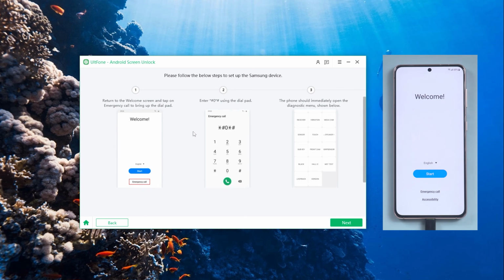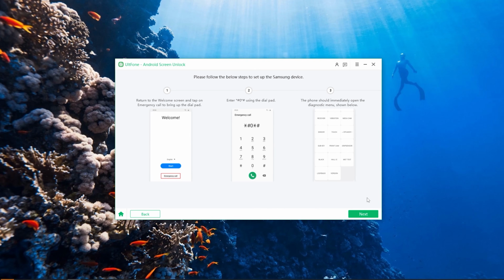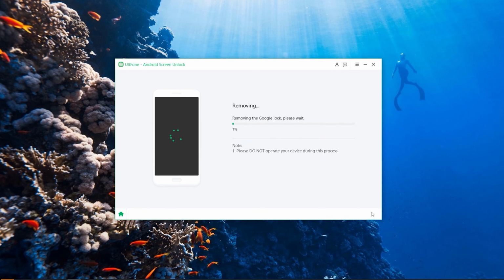On your Samsung device, go to the very first welcome screen. Tap Emergency Call to bring up a dial pad from where you need to enter 0. Then your device will immediately enter its hidden diagnostic mode. Now, click the Next button on the bottom right corner.